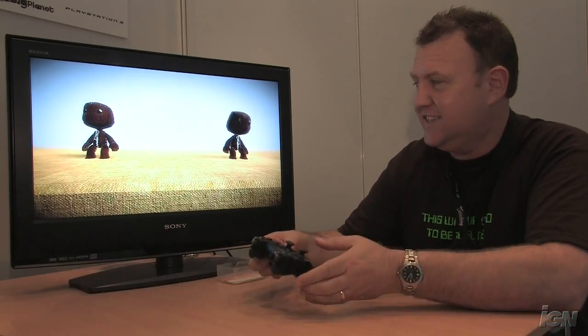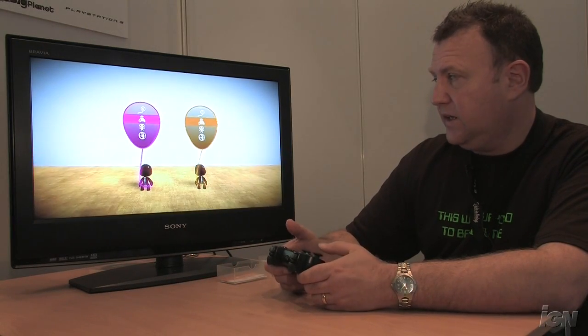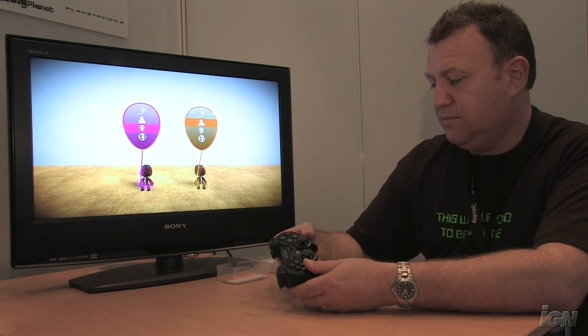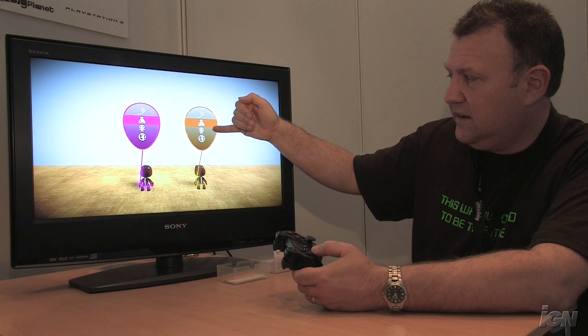Hi, I'm Leo Cubbin. I'm the producer on LittleBigPlanet, and we'd like to show you some of the creation tools that we're using. So the basic creation tool that we use is called Popit, and we pull that up very simply by pressing square. And then you'll notice we've got a bag and a sack boy.